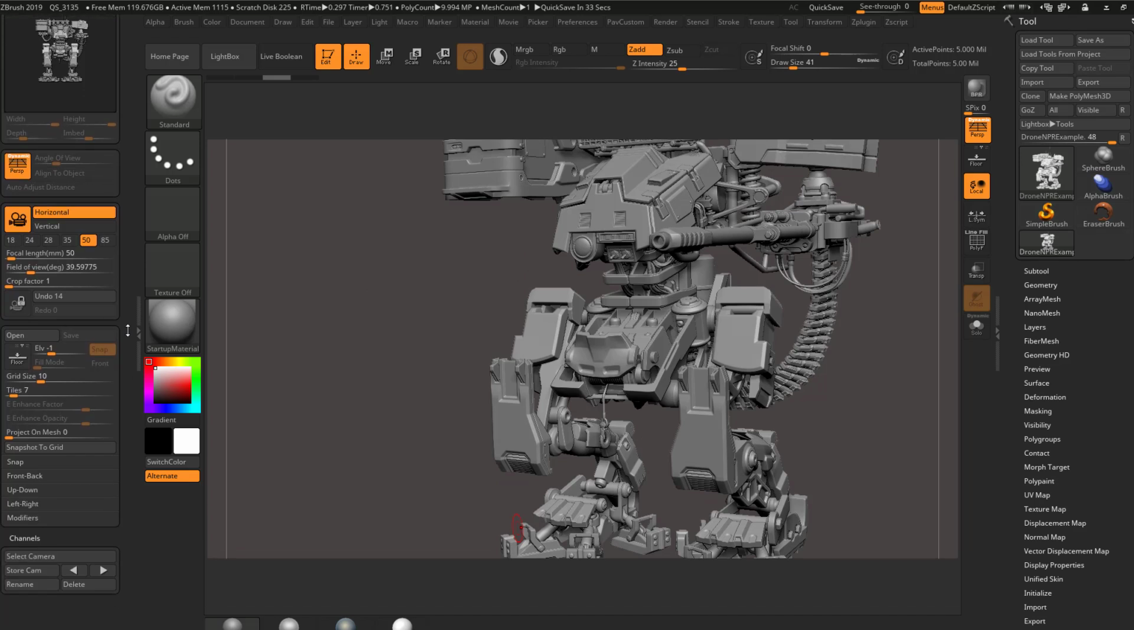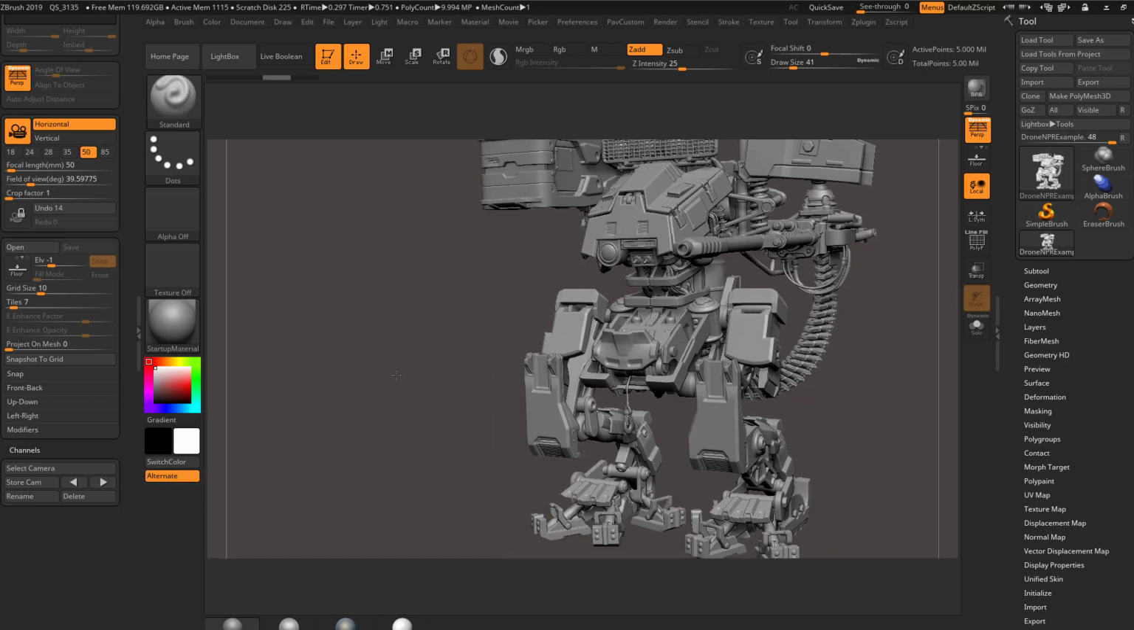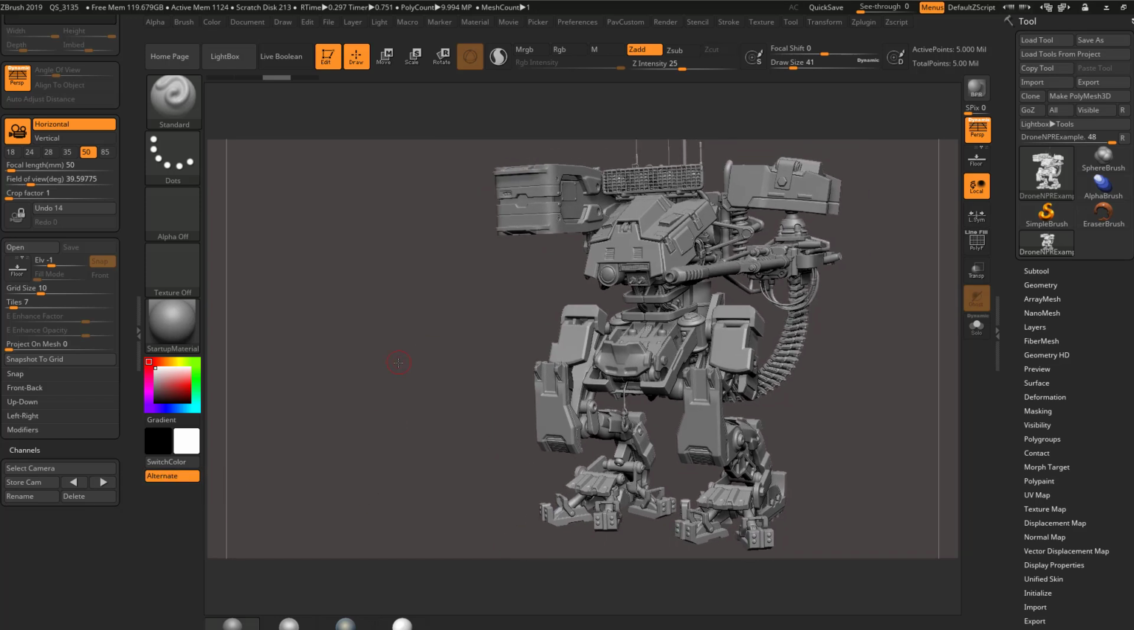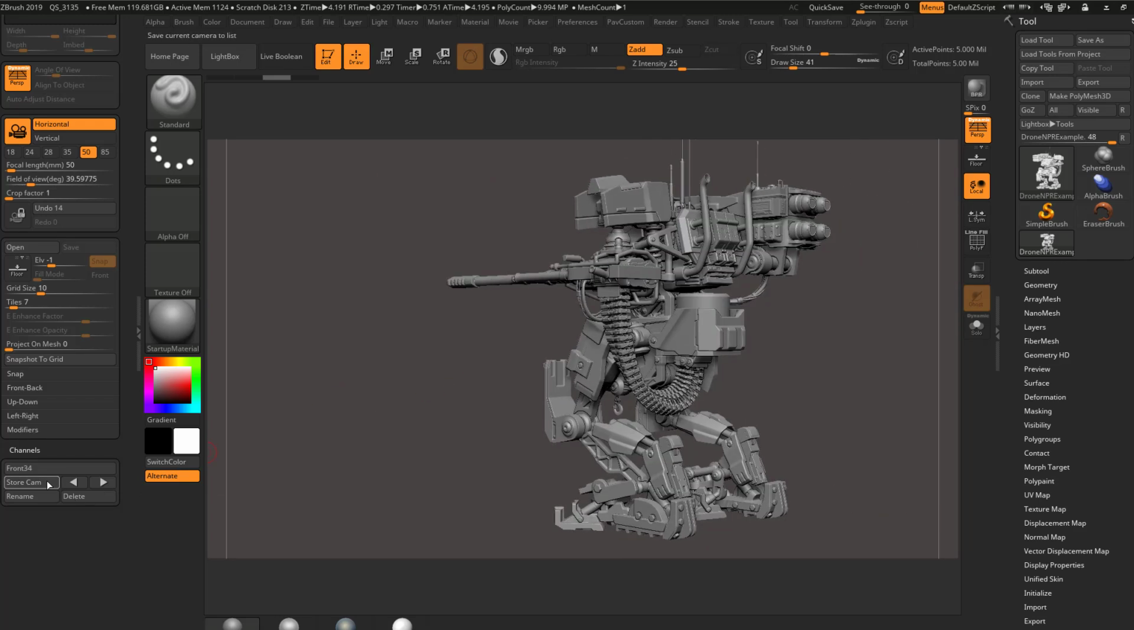Further down in the Draw menu towards the bottom, you're going to see you have a select camera and a store camera, and rename and delete and some arrow keys. This allows you to create multiple cameras within ZBrush. So if you like this camera here, you can say, let's store this camera, and we'll name it front 3/4. And then if we go to the back here, let's store this camera, and we'll call this one back 3/4. So now we have a back 3/4 and a front 3/4.